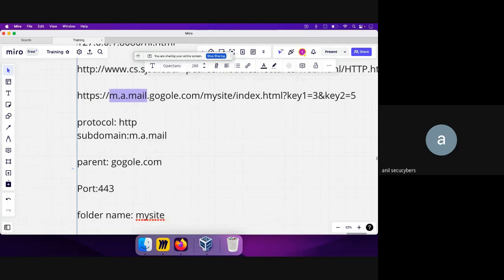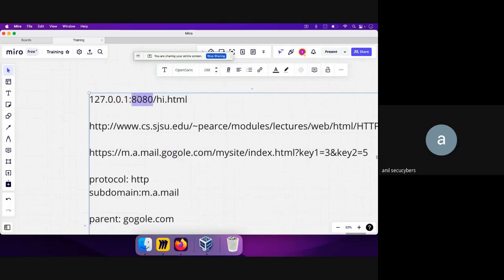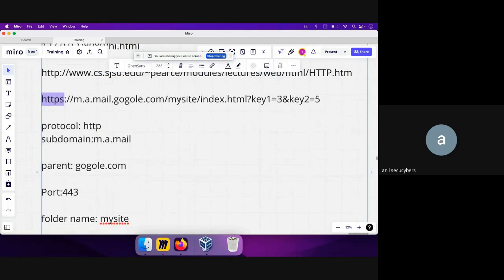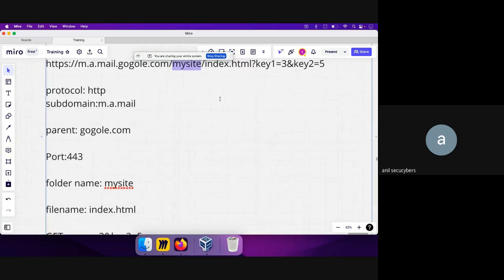Now this is the parent domain, which is google.com, and the port number we can specify, like 8080 in this case. If it is running on 443 or 80, we don't need to specify it. If we have just specified HTTP or HTTPS, the browser will understand that it needs to connect to destination port 443 or 80. Once that part is done, this is the folder name from where the file is getting served, and then this is the file, like index.html.